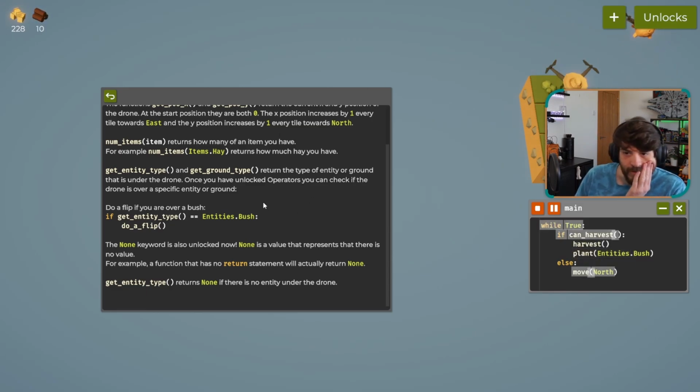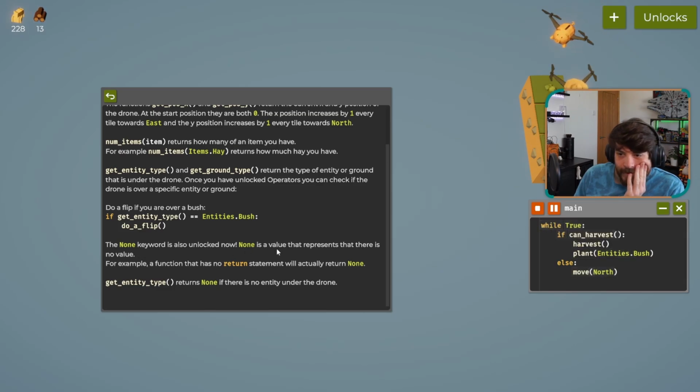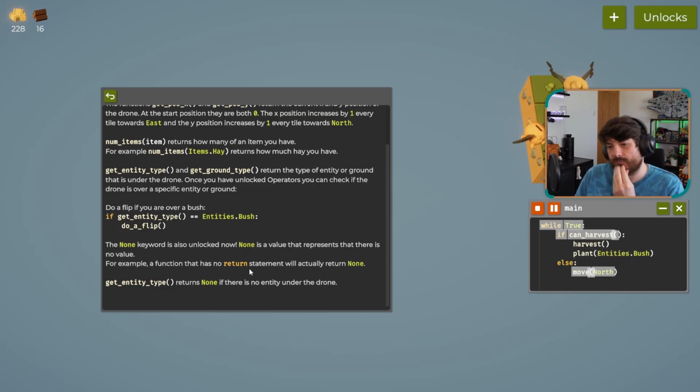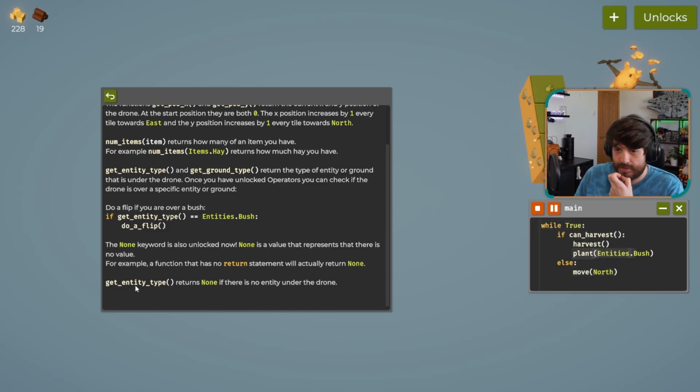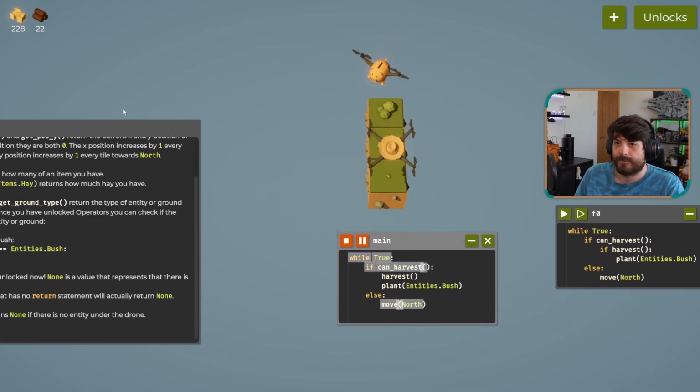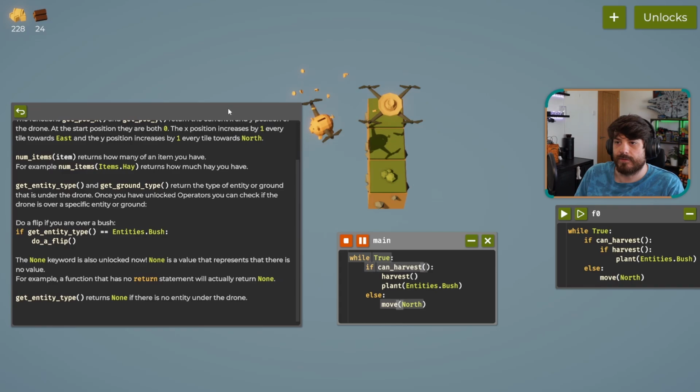Yeah, cool. We'll do that. So None is now unlocked. If there's no value, for example, a function that has no return will actually return None. Get entity type returns None if no entity is under the drone. Okay, cool. So we got this on the go.